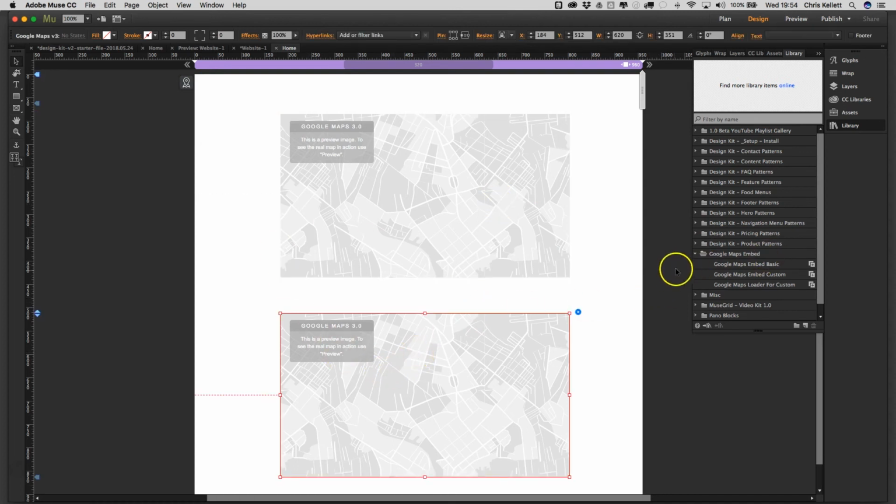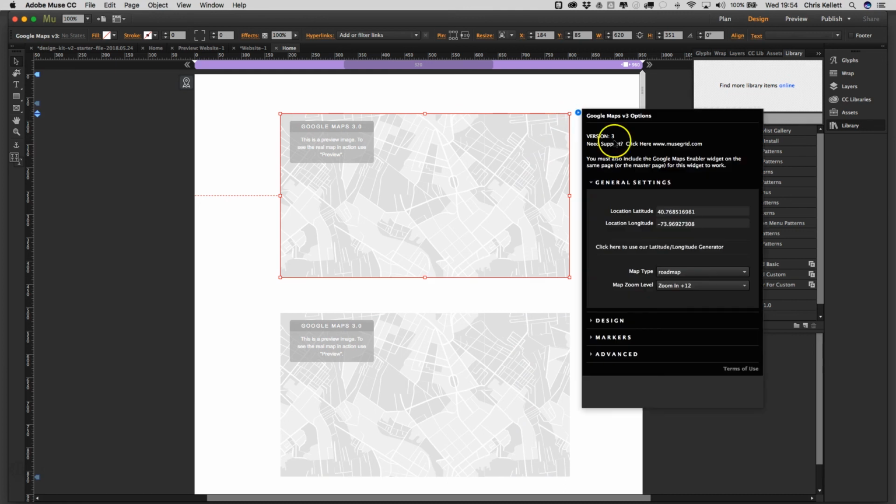So let's go ahead now, and in our next video, we're going to take a look at how to use the longitude and latitude generator to get an accurate location.